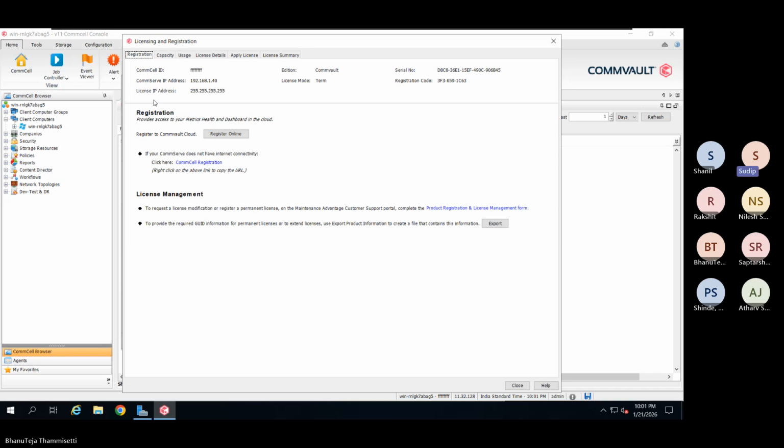So the moment you click on licensing and registration, you see this window that gets opened. And in this window, again, there are multiple tabs. We will learn about them one by one. So firstly, in the registration tab, you see the CommCell ID, then the CommServe IP address, subnet mask, the license IP address, what is the license mode, edition, serial number, registration code.